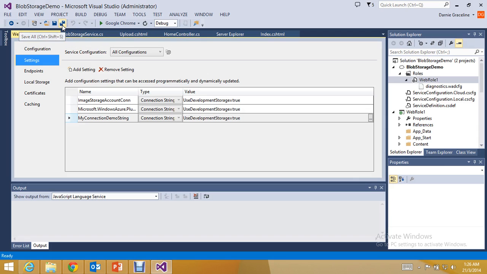You can watch my upcoming videos. In my upcoming videos I will show you how to access the connection string, how to access the storage account and place your images inside the container which you have created.